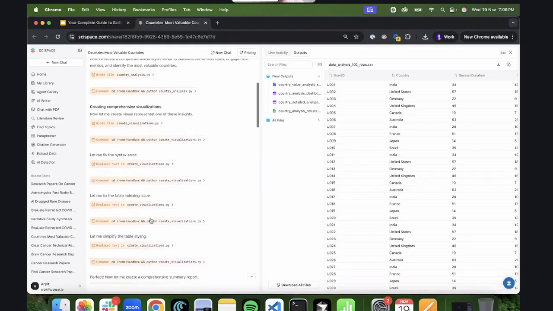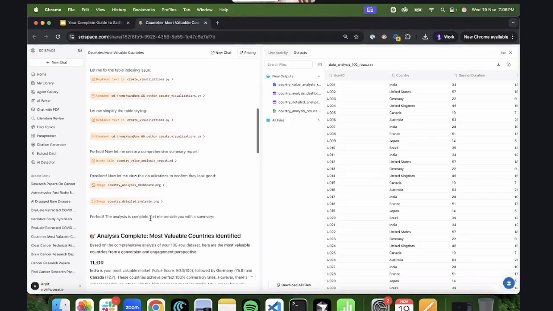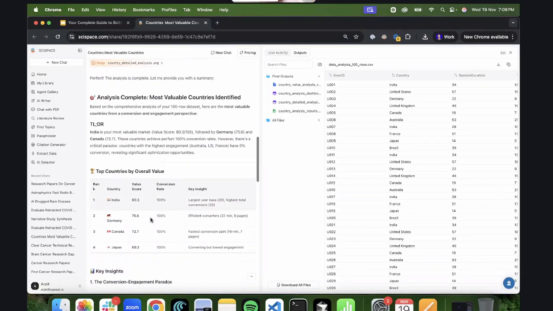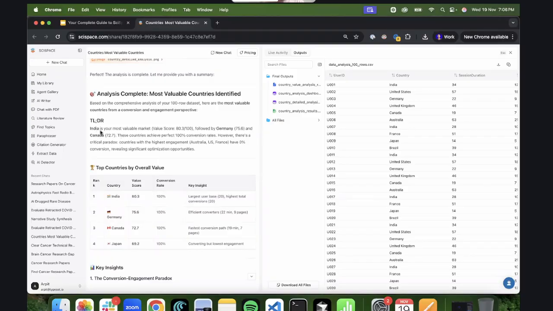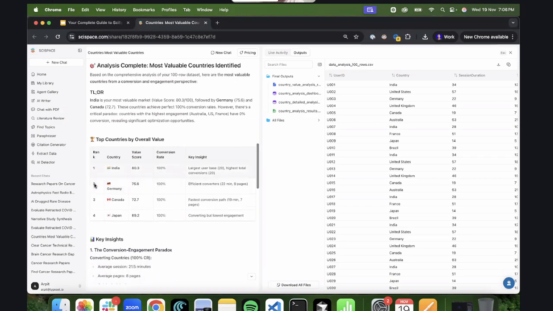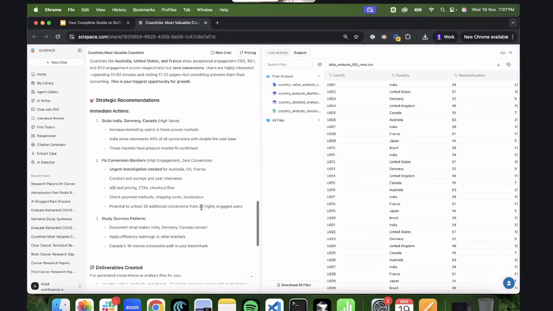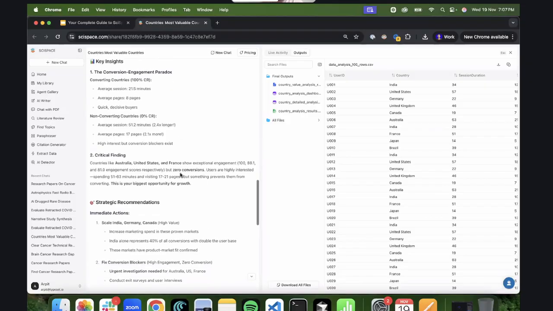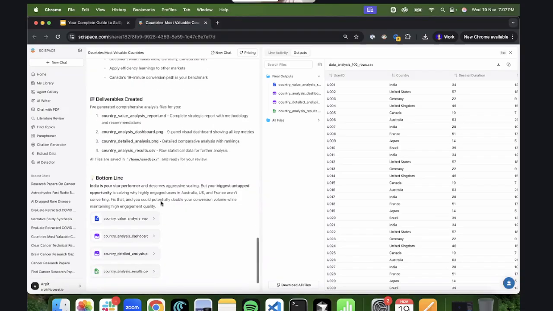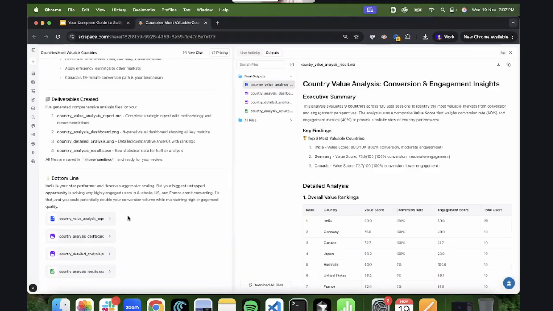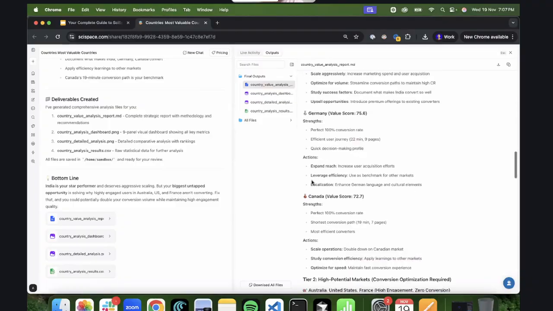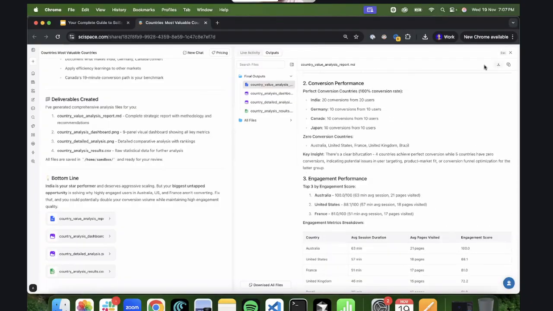If I scroll down, after all the execution the agent has done on its own computer, the final output says India is your most valuable market. It has given a score, followed by Germany, Canada, etc. It has created a table for the top 4 countries and given a key insight. If I scroll down, it has explained everything in detail with reasoning. Let's look at the output files. It has created a report as well, which is exportable or downloadable.